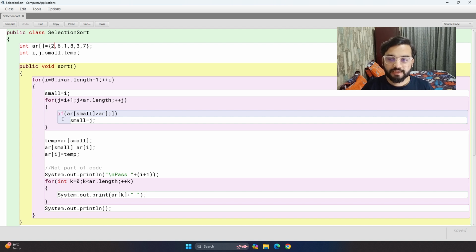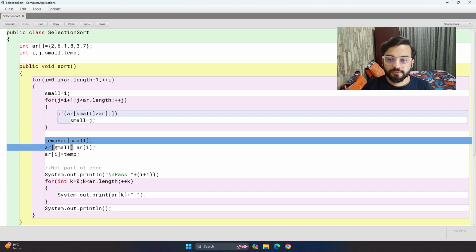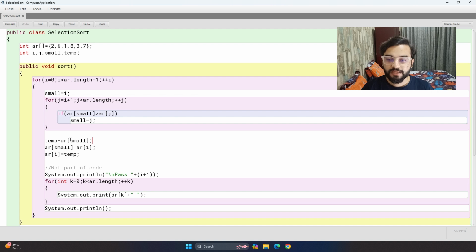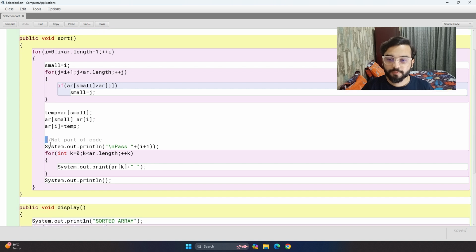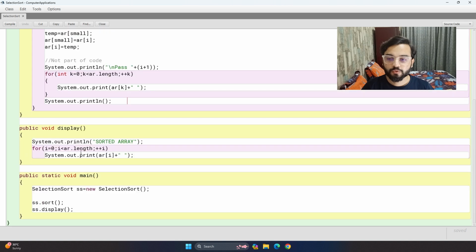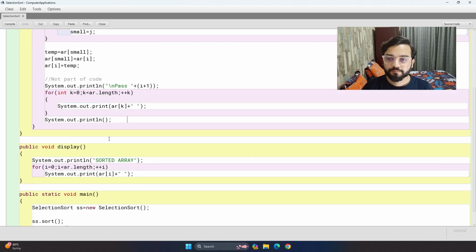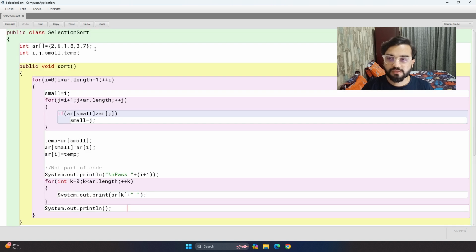These are the same statements that I explained, and this is the statement using which we can swap the value of small and i, so the index of small with the index of i, the position of the element inside the array. Again, this is not part of the code. This is simply to show how the values are getting arranged after each and every iteration. Then a simple display method to display the elements present inside the array, and a main method to call the sort method and display method. Now let's first see the output of these elements.